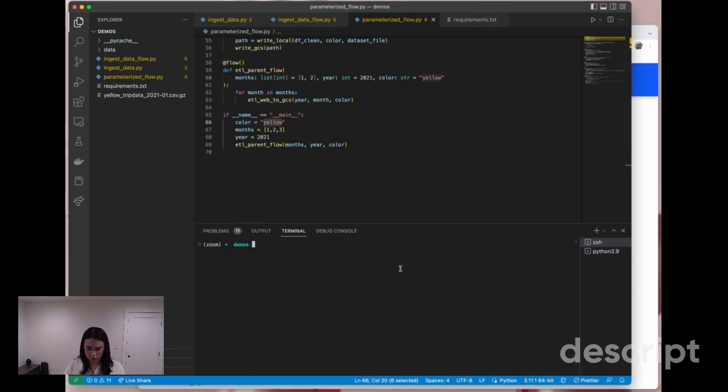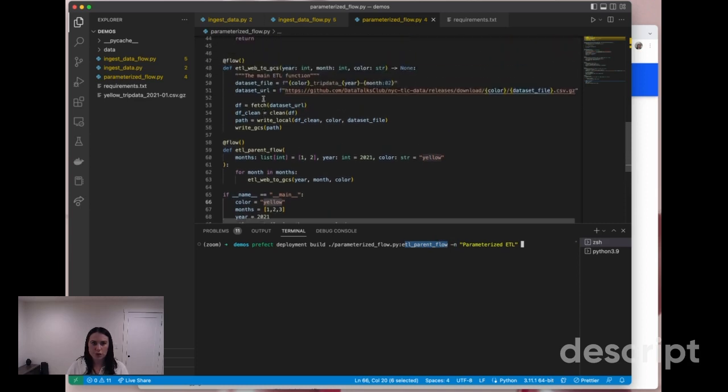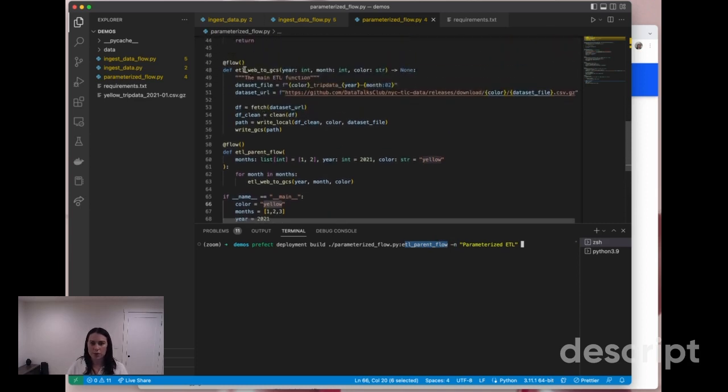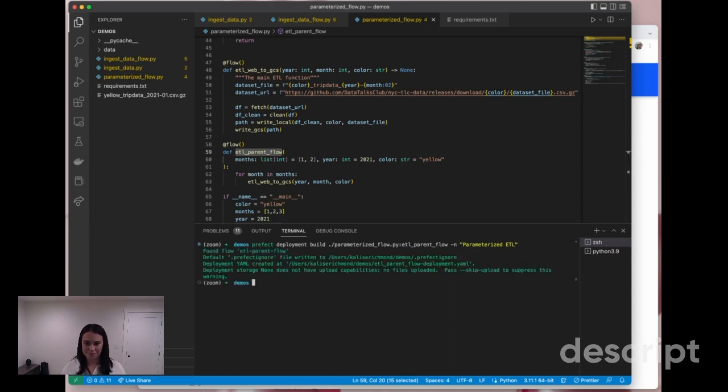So in our terminal, let's go ahead and actually run the deployment command. So this is Prefect deployment, you can already see the apply one, build, and it's going to be the file name here, and then the entry point to the flow. So we have 2 flows in this file, right? We have ETL web to GCS or ETL parent flow. So we need to tell it what the entry point flow is, and it's ETL parent flow here. And then we want to give it a name. So let's go ahead and build this deployment.